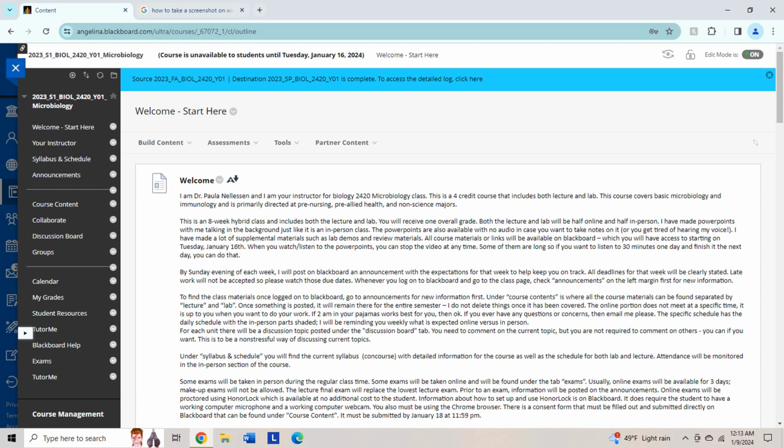When you click on your course, doesn't matter whether it's biology, English, math, whatever, this is what you should see over on the left-hand side. You should see this list of tabs. And then it'll open up to your welcome page. Now for me, this is where the first thing I have on there is information about the course.